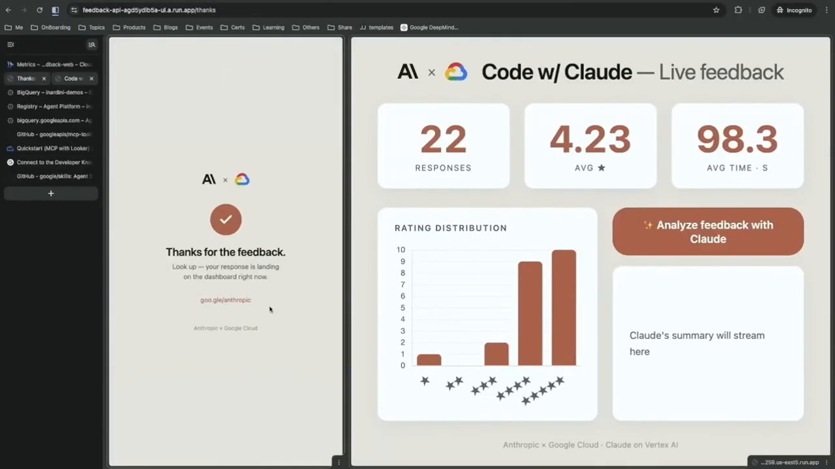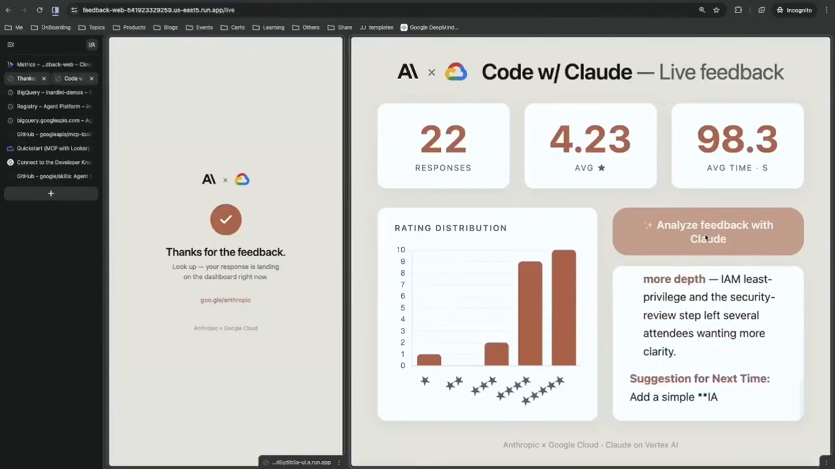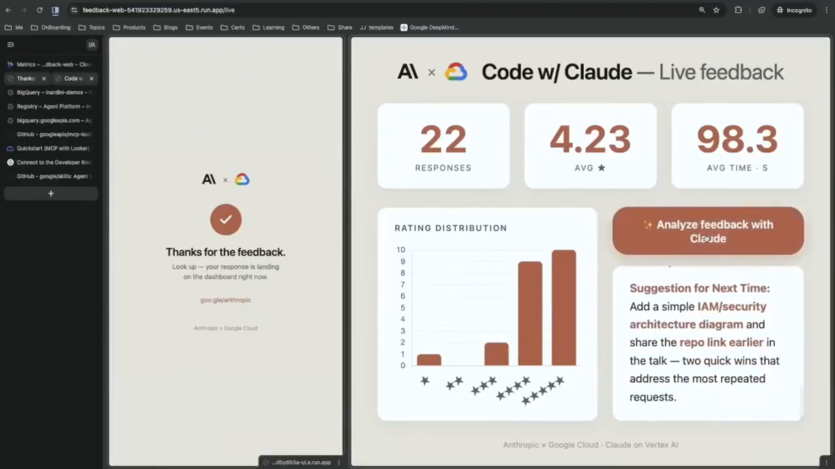And also, just for fun, I built a feedback analyzer. So once I click this, it will call Claude on Google Cloud. And based on the feedback and the comments that you send, it will generate this summary. So pretty straightforward.